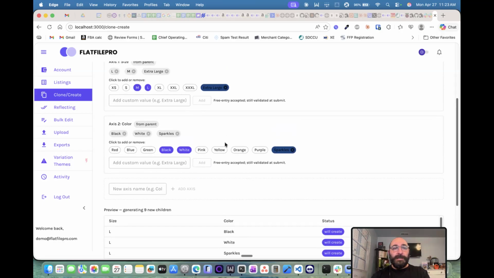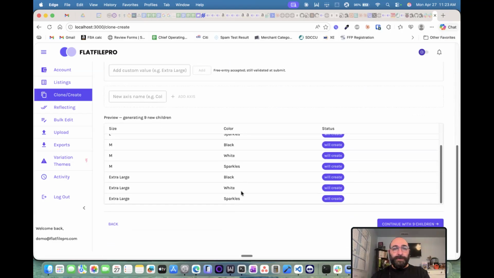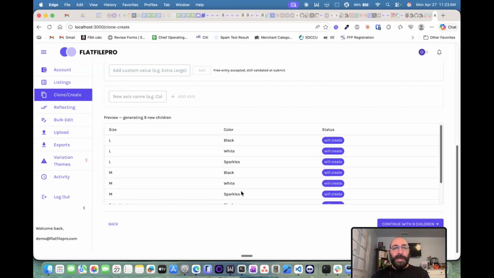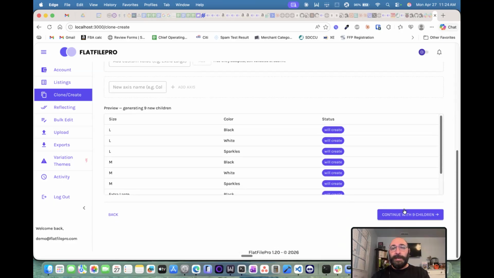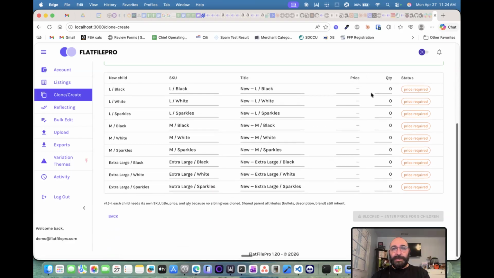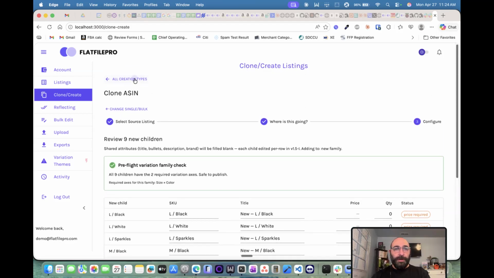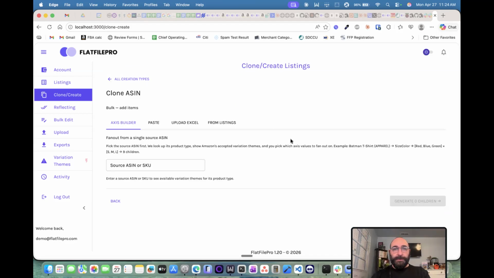And automatically, because we've done that, well, now we've got nine combinations because we have 3 sizes and 3 colors. Now we've got 9 children. Boom. Just like that. Variation family checked. You can set prices, you can set quantity, and then upload those. So that is boom.